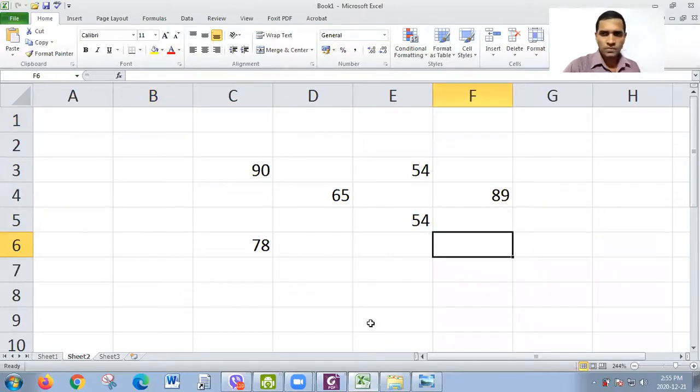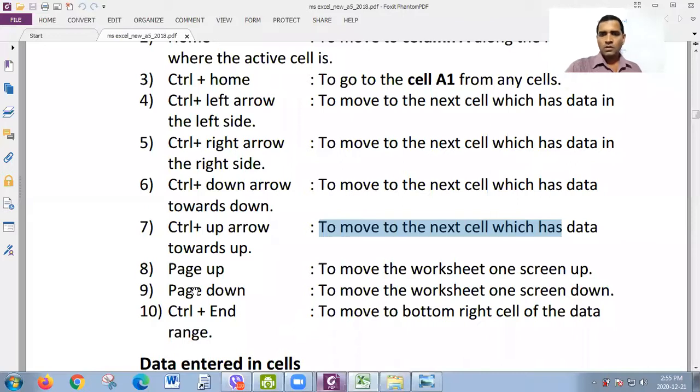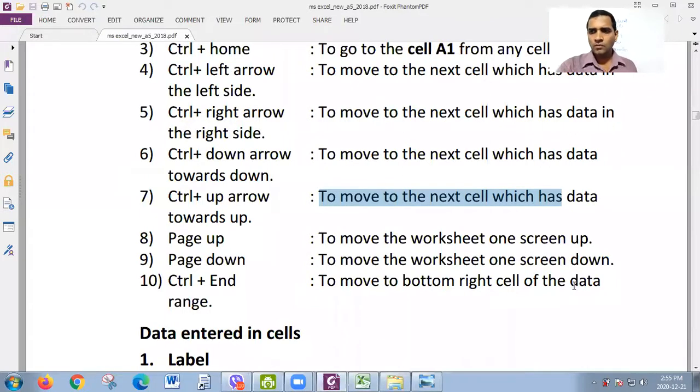Here, right? F6. Again, Control End, F6. Have you understood? So this is the next one. Control End moves to the bottom right cell of the data range. Bottom right cell means the last cell in the range. Because the bottom right cell is always the last cell in the range, right? So it's simple. We can say that it moves to the last cell in the range.